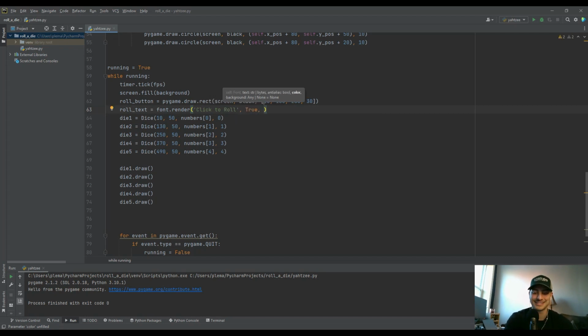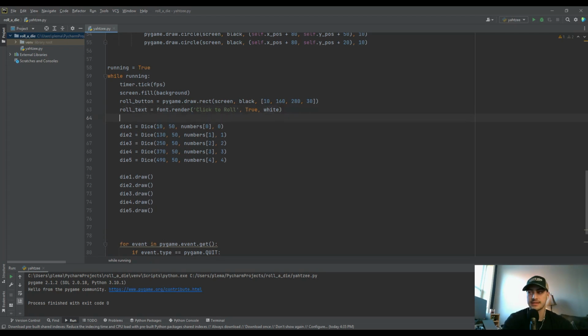Again, if someone knows and wants to tell me in the comments, sweet, go ahead. Doesn't really matter to me. And then we'll make the text white, because it's going to be on top of the black background. But then the second step of drawing text is doing screen.blit and then telling it what to write.